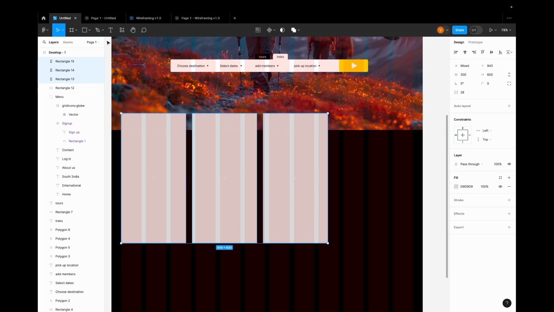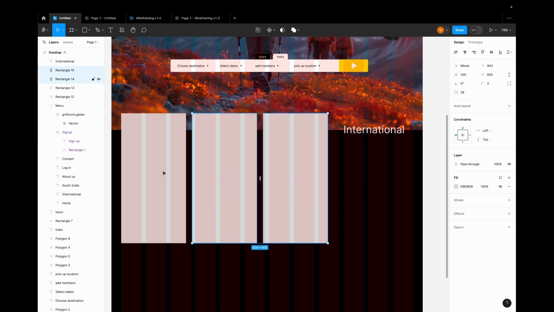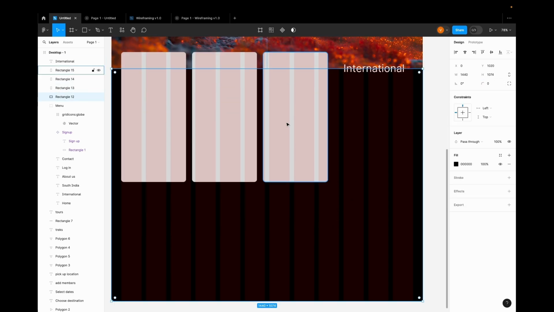Okay, now what I'm going to do is take a text. I'm going to type international. Okay, change its size to say 48. Let me align it properly and place it right about here. I'm also going to go ahead and give some corner radius to all of the three rectangles that we have just created, to say about so much. Okay, and let's go ahead and add some images on each of these rectangles.